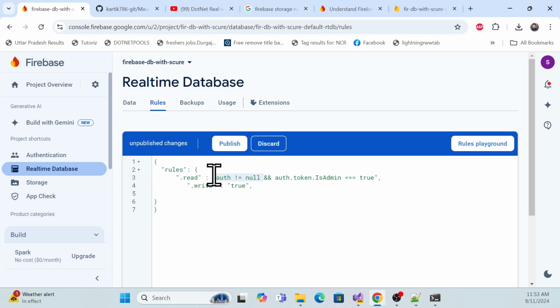First I have checked: if only not equal to null, meaning only a logged-in user can see that user, and that logged-in user should have the admin role, then that user can see and read the data. Similarly, we have to do that for write as well. So let me just set write as well. Just replace it over here. We will modify it later on, but as of now, just try to understand and see.